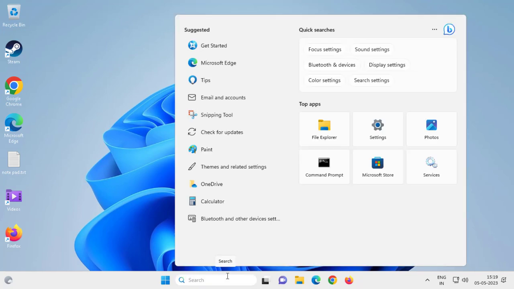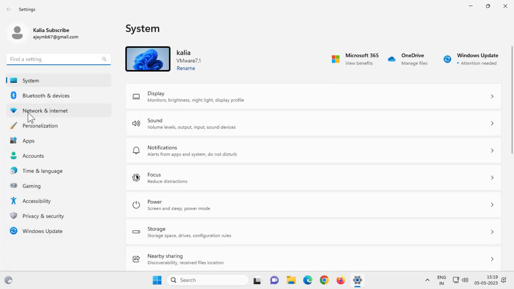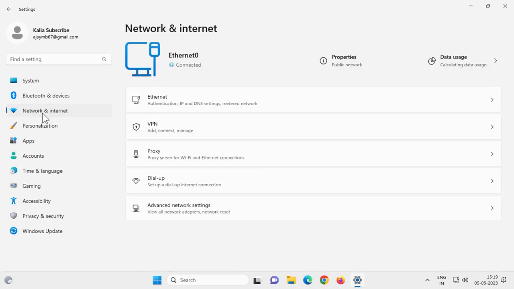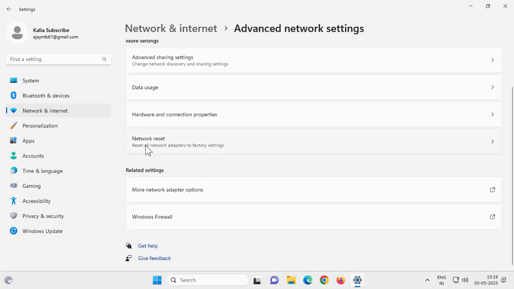If you still have the issue, we can try to reset network settings back to default. For that go to the search menu and type settings. Open it. On the left side you need to go to network and internet. On the right side, advanced network settings, view all network adapters and network reset. Click on it. After that, scroll down, network reset, reset all networks and adapters to factory settings.